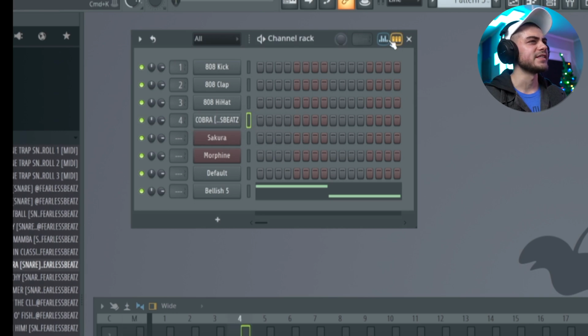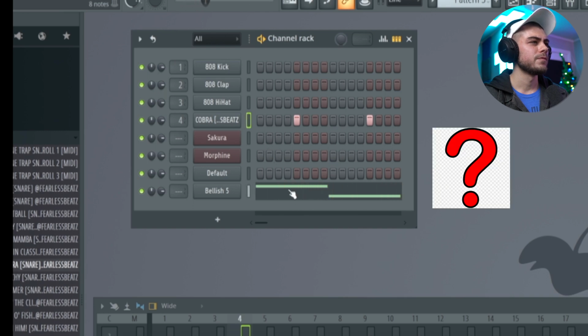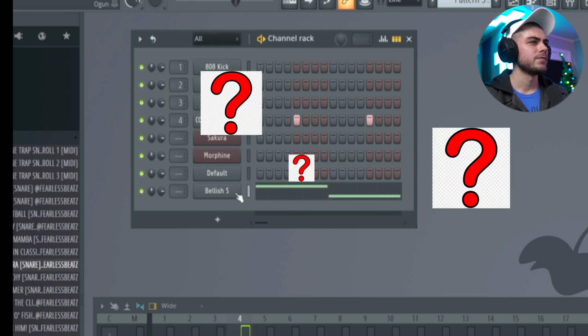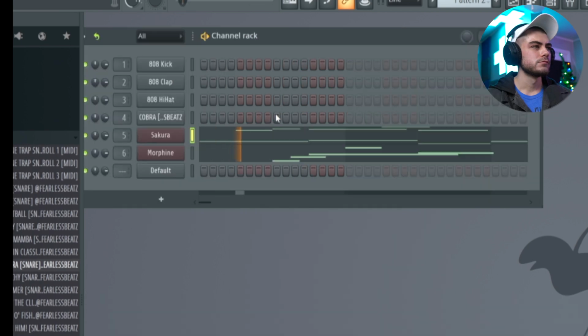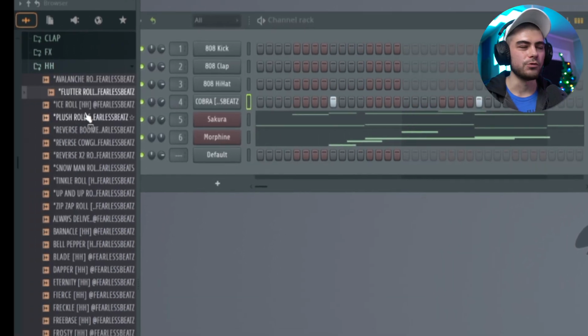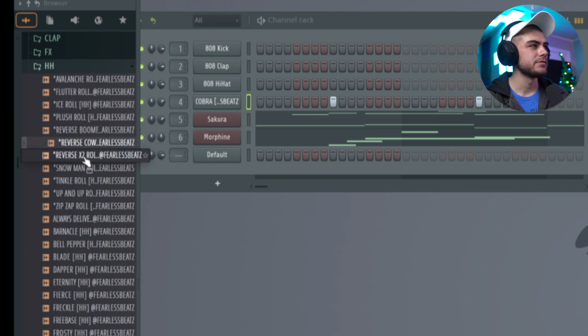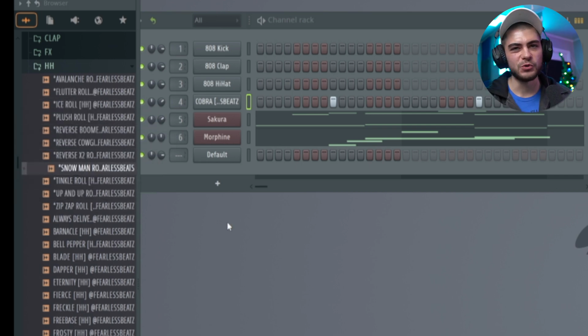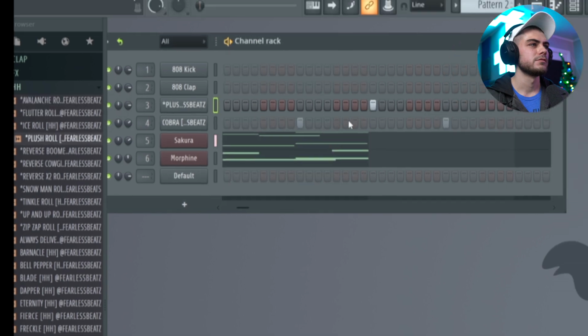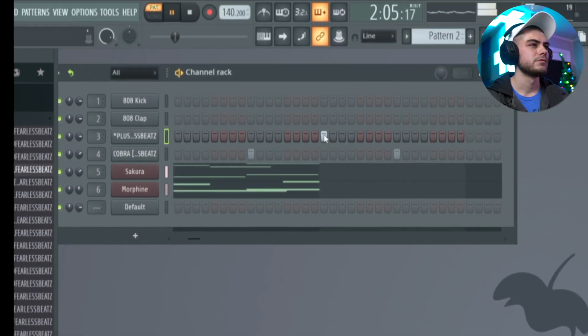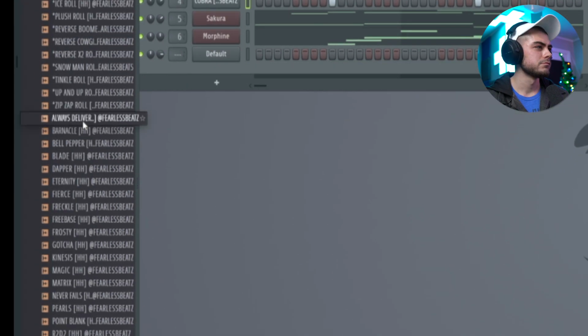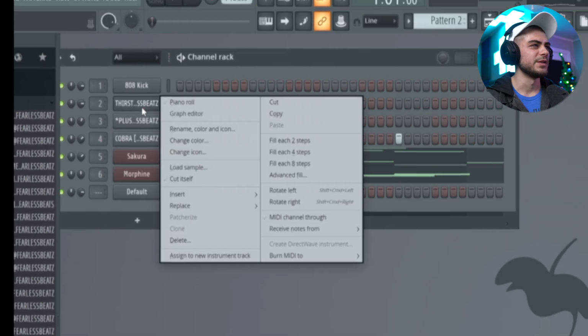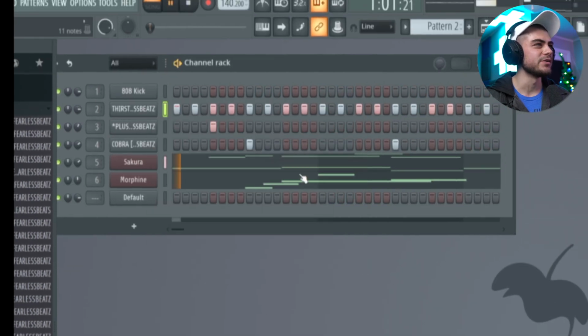Can I use this at the same time? That's the question. Hold up. I love these little hi-hat rolls that we put in this pack. Lets you put down some dope stuff really quick. And the cool thing is you can do that two-step pattern.